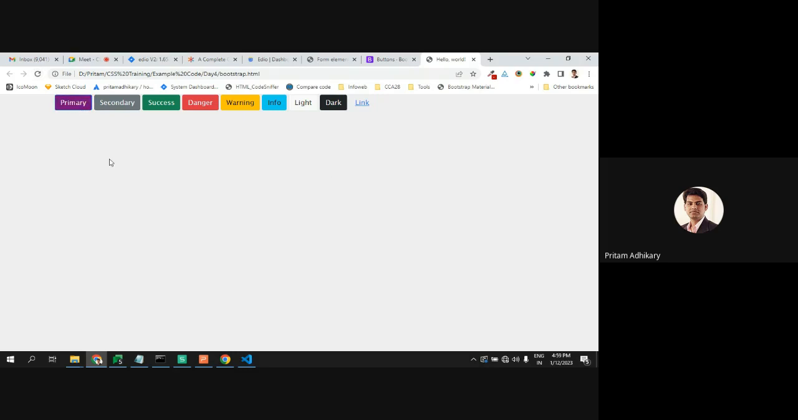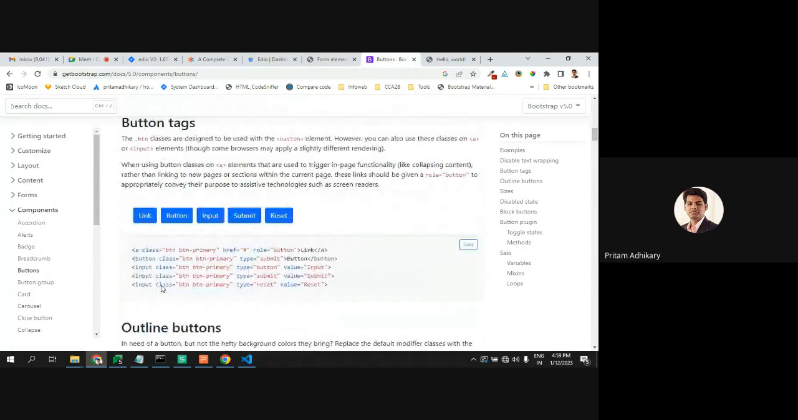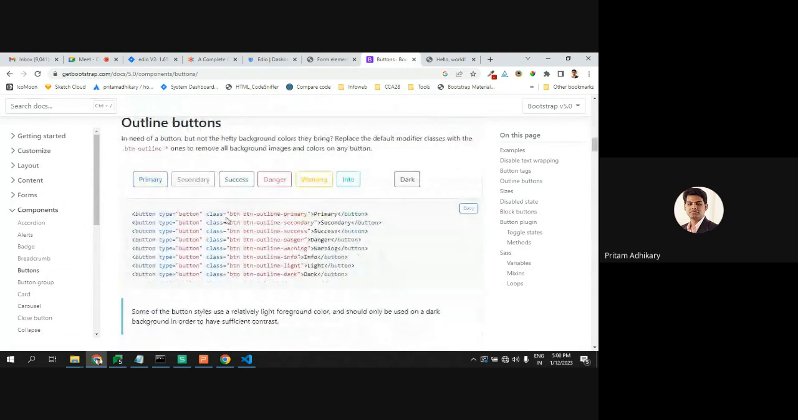So you can change the hover as well and all the styling properties using the same classes. So what is the advantage of using Bootstrap classes? It has many things coming along with that. Like, it has this kind of thing, the outline button you have.